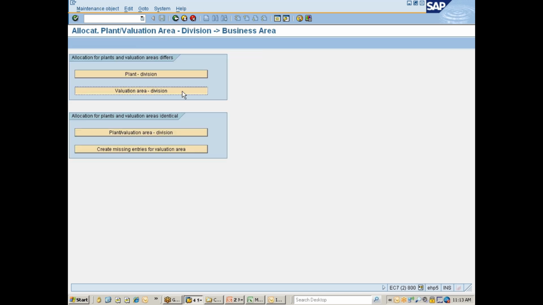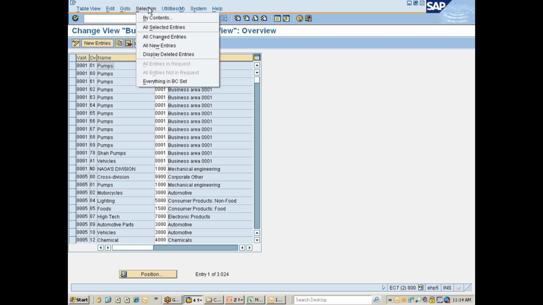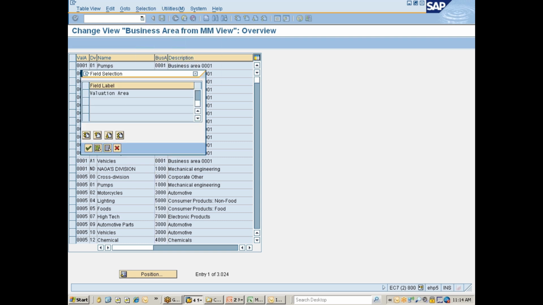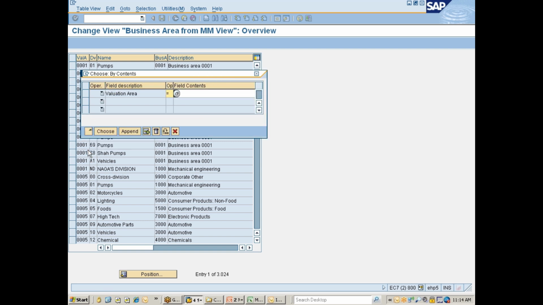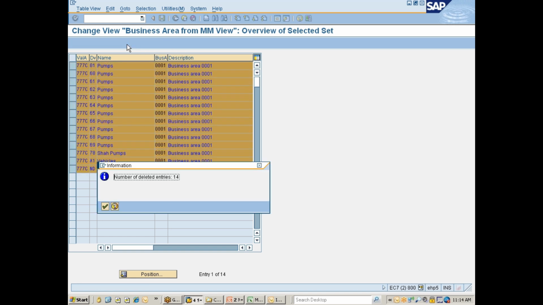Now valuation area and division. What is your valuation area? Which is nothing but plant. So therefore you have to correct this one also. Once again I'll go with selection. Valuation area, what is your valuation area? That I said is a plant. 777 P. C and P. Choose. See, all these valuation areas are linked to this business area, which is incorrect. Select them all, delete them all.